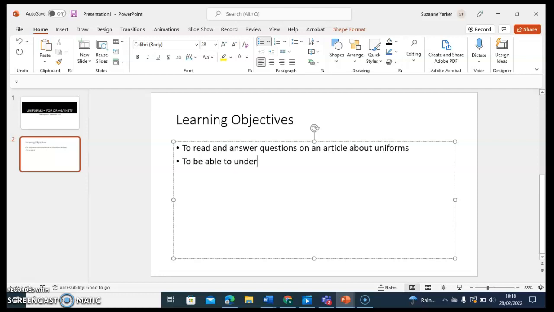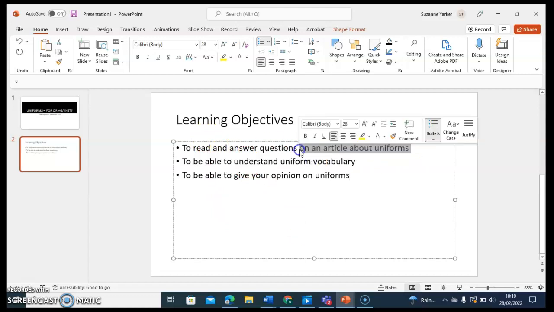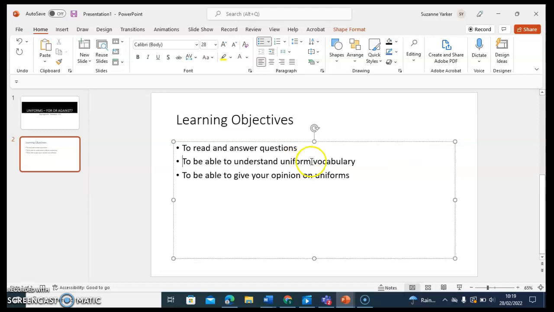Be able to understand uniform vocabulary. Be able to give your opinion on uniforms. And obviously you could simplify it down to: to read and answer questions, to be able to understand uniform words, new words, to be able to give your opinion on uniforms, something along those lines.